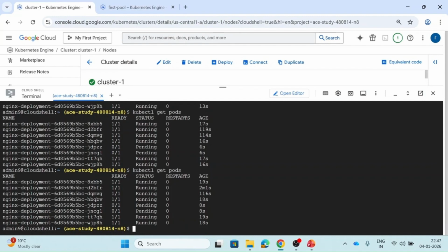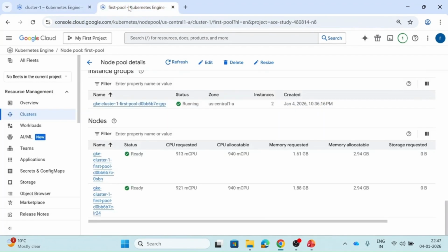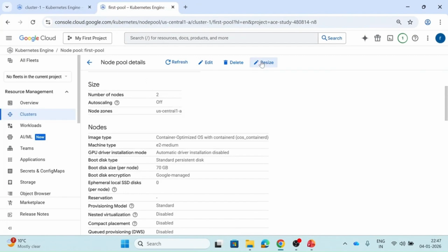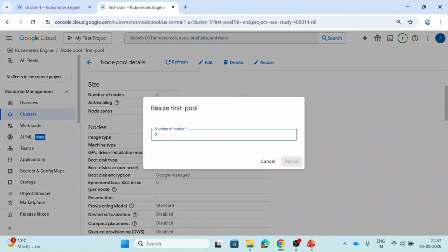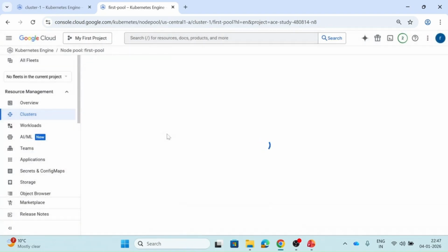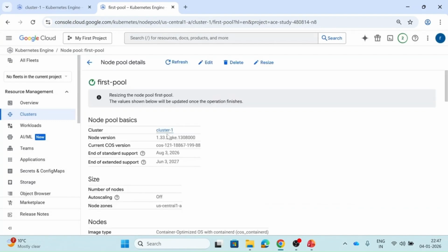Now we have two options: we can increase the node size horizontally or vertically. So basically we are going to first try horizontally. We can go inside your node pool and click on resize, and you can say I want 3 nodes. Click on resize. It will submit the request, and it will take about 5 to 10 minutes to create a new node inside this node pool.